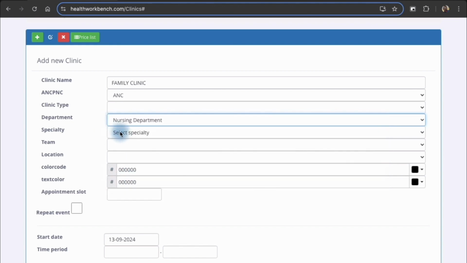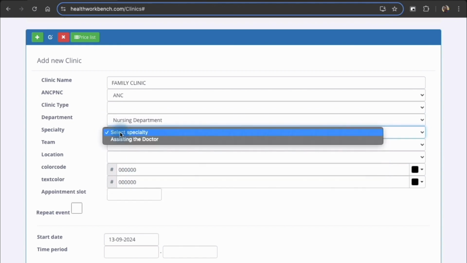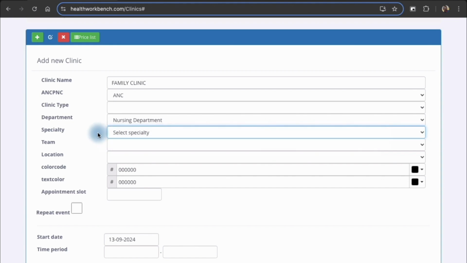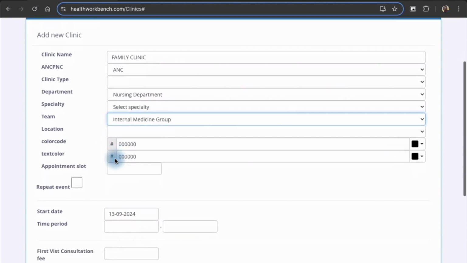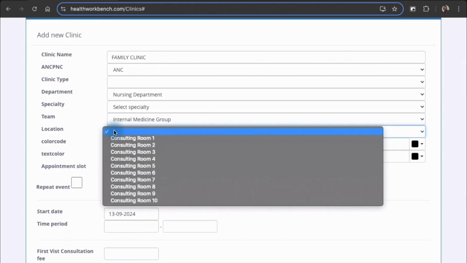You can select a specialty under this department or leave it blank if this clinic can be accessed by the entire department. The team that manages, let's say the internal medicine group. The location for this clinic, let's say consultation room 1.